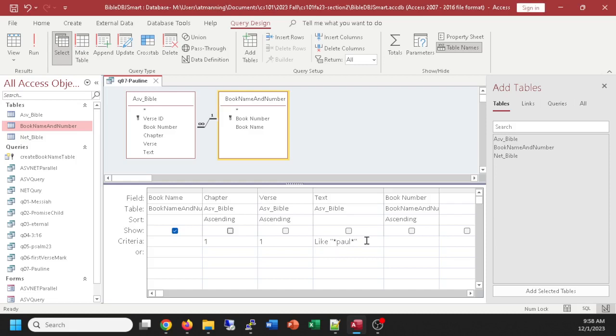I just look for text like star Lord star, and I'm not even going to type "star Lord the" like. I'm just going to put star Lord star. I don't have to put capital L because I know Access is case insensitive, and I remove the other criteria, chapter verse 1 verse 1.